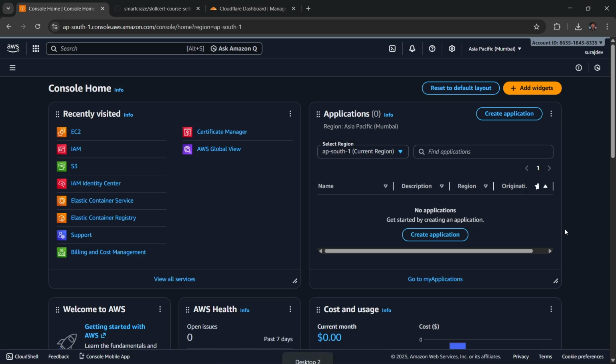So hello everyone, my name is Suraj and today we are going to learn how to deploy your application, either it is Node.js or one stack application.